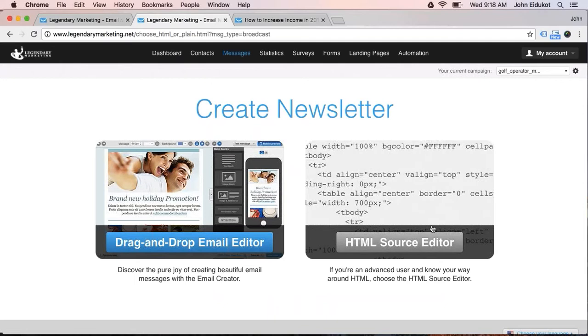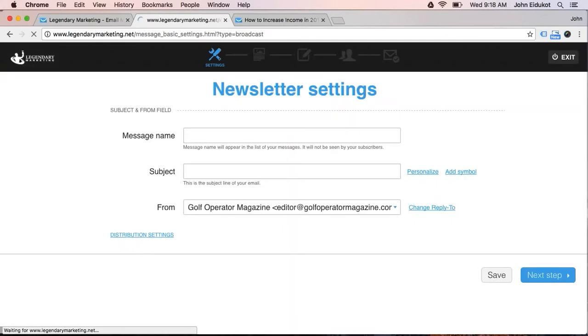So this one right here is if you're going to be actually coding the email by hand. 99% of the time, no one will have any need to go in here unless you actually work for Legendary. The other one is going to be our drag and drop email editor. This is where you can actually use our editor to just drag and drop and create an email. So we're going to go ahead and select this one, and it's going to ask us to give this message a name. We're going to just copy an email just to make this video pretty short.